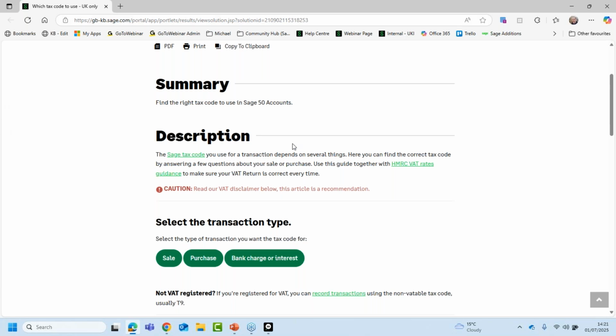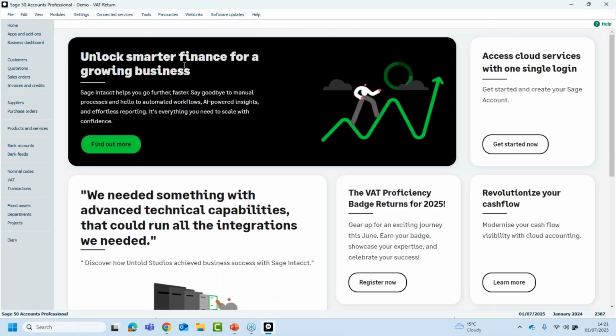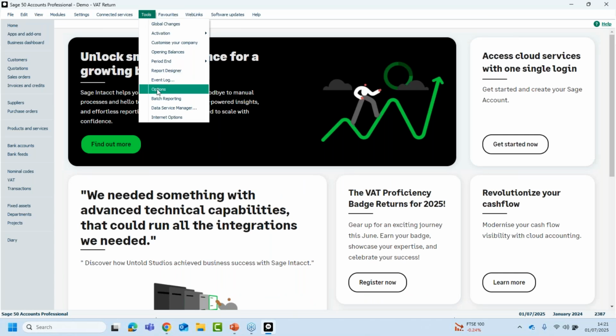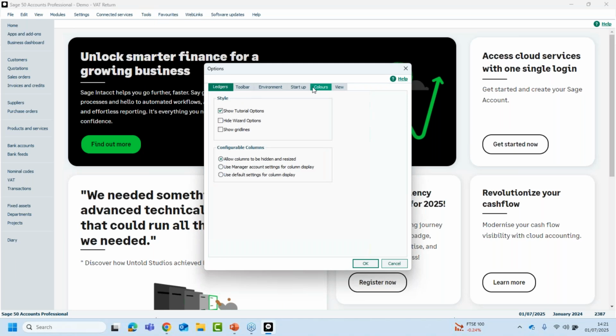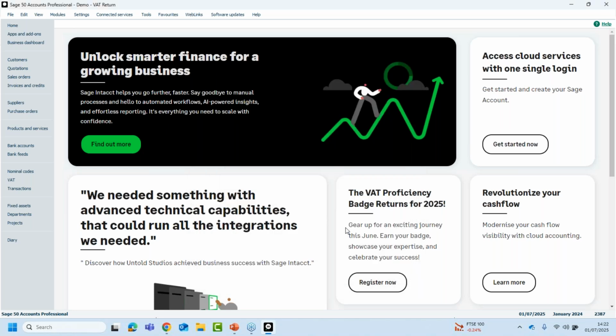So I'd like you to do that if you don't mind. Just to quickly repeat those steps: once you've copied that code, go in your software, go to Tools, Options, into the Environment tab, and whatever's in the F12 box, delete that. So you've got an empty box, then paste that code into it, click OK, and then on your keyboard, just press F12 in Sage.